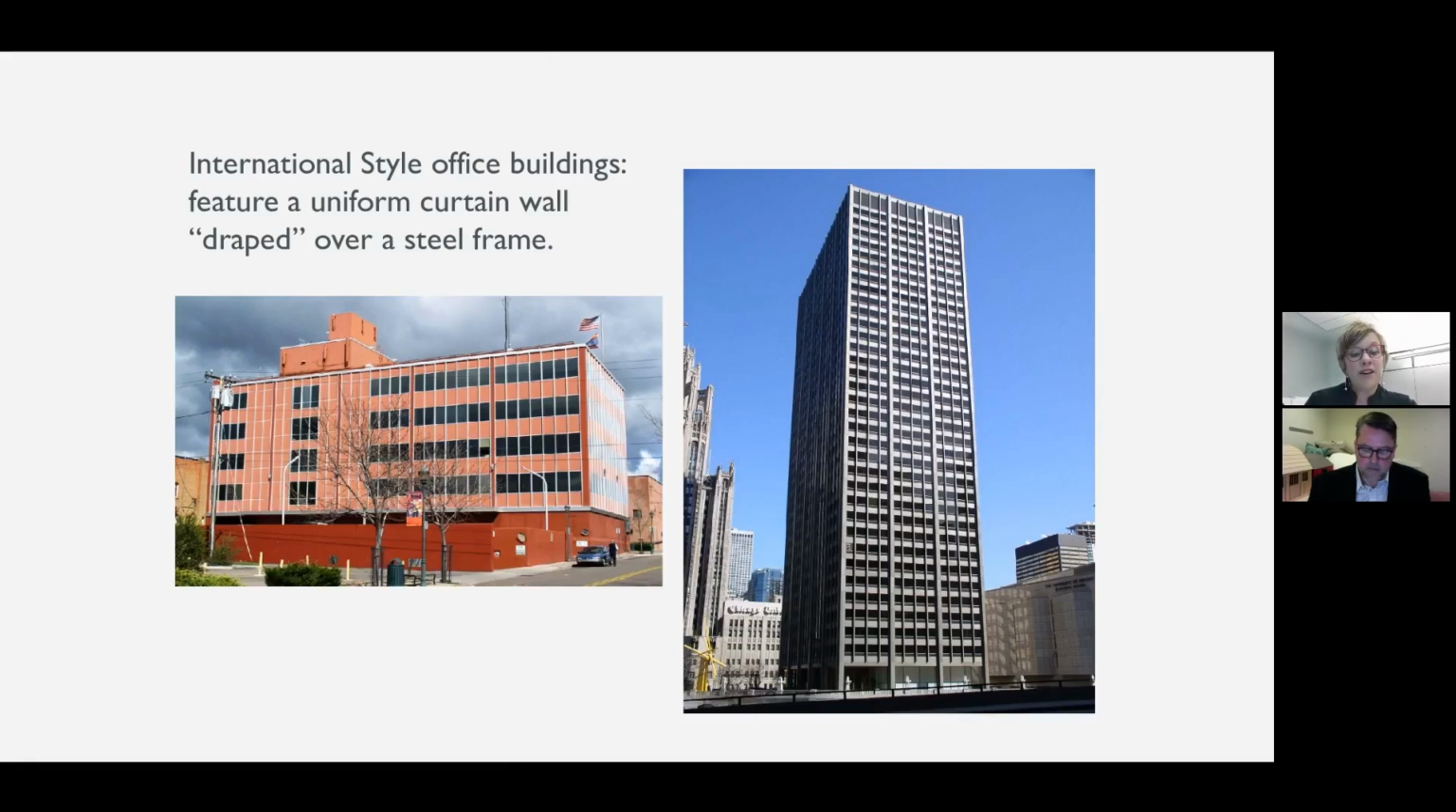And then you also have the International Style applied to office buildings. You get that uniform curtain wall draped over a steel frame that leads to very regular bands of windows on the International Style offices.